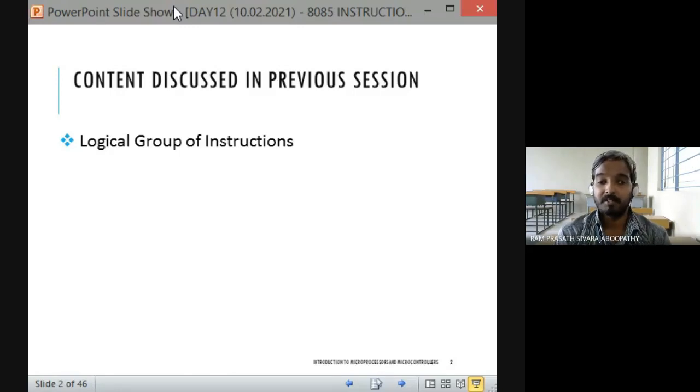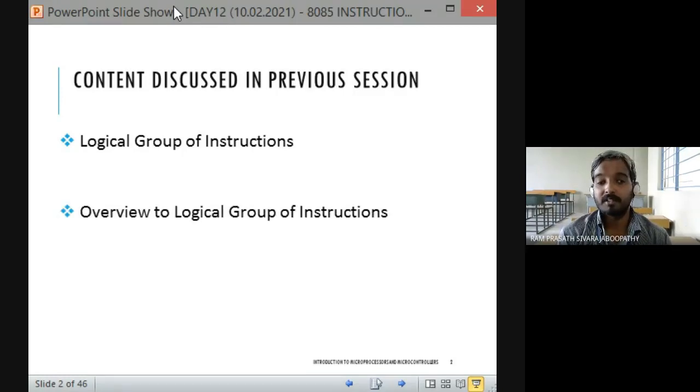Apart from that, we have discussed 4 types of rotate operation: rotate accumulator left not through carry, rotate accumulator left through carry, rotate right accumulator not through carry, and rotate right accumulator through carry. That's all about the logical group of instruction from the previous session. Then we provided an overview of which instructions affect the condition of the flags.